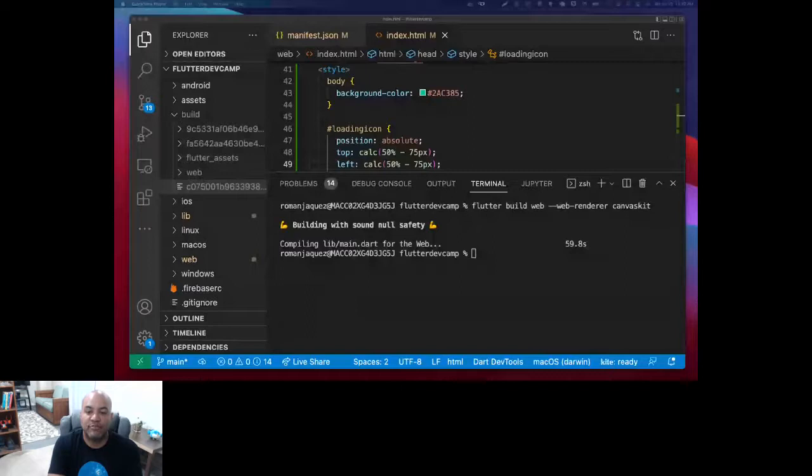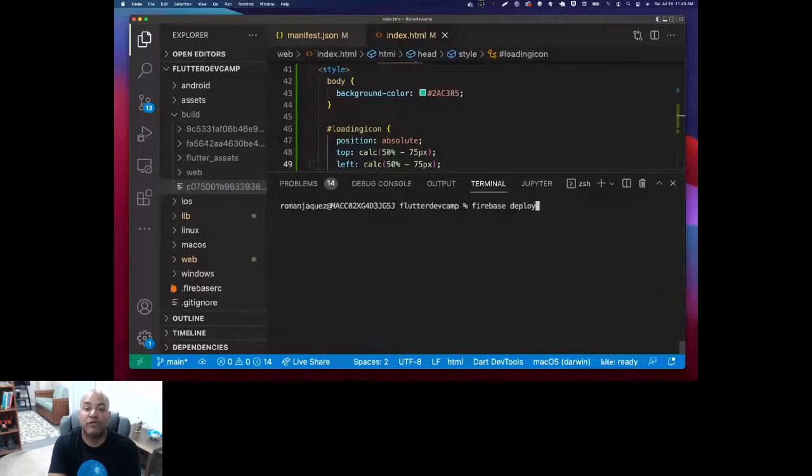Firebase deploy. Remember, you either do Firebase deploy or say dash dash only hosting if you have more than one configuration in your Firebase JSON. In my case, it's only hosting, but that's okay. This is harmless. It doesn't make any difference compared to doing a Firebase deploy. But if you do this, at least you specify that it's only the hosting aspect that you want to update.